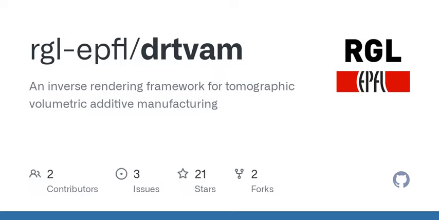You might want to think of it as a powerful framework that allows for the optimization of patterns in additive manufacturing. Imagine you're trying to create intricate 3D shapes, but you want to ensure that every layer is just right, allowing for complex designs that traditional methods struggle with. That's where DR-TVAM comes into play.